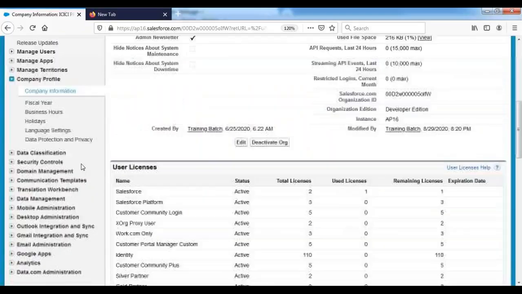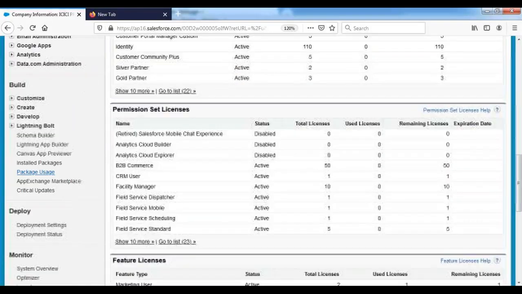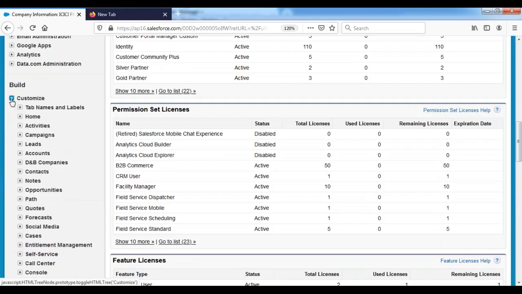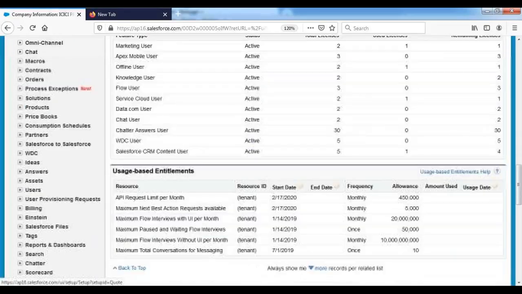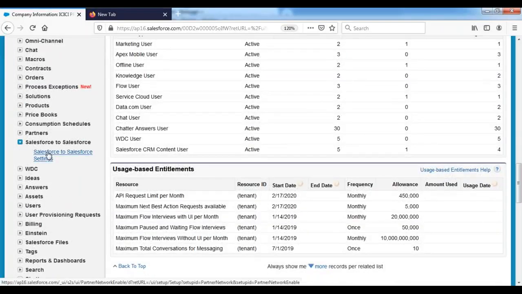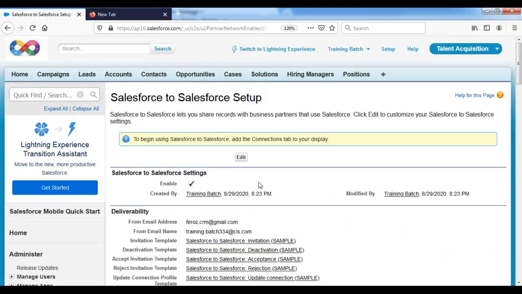Now I want to enable Salesforce to Salesforce inside this organization also. Go to customize, go to Salesforce to Salesforce, and select the option Salesforce to Salesforce settings. Here I have already enabled it for this organization for the previous batch, to show this example. Similarly, just click on the edit button and select the checkbox over here.